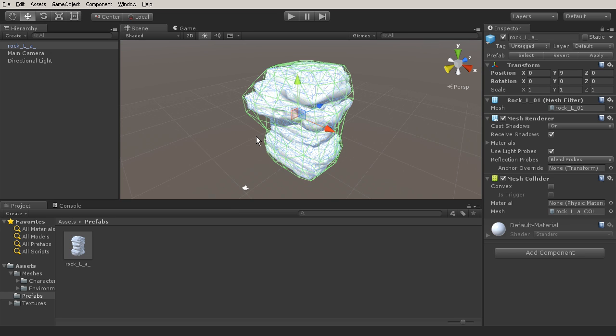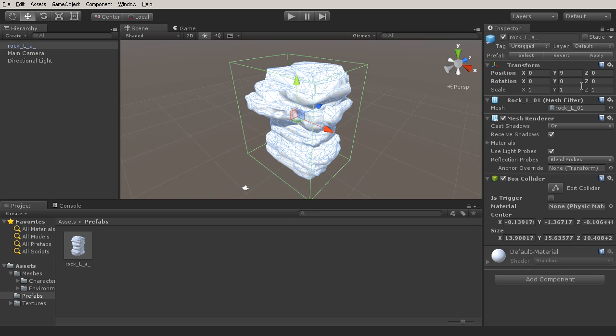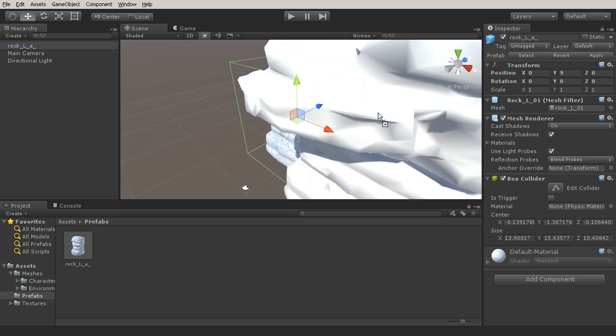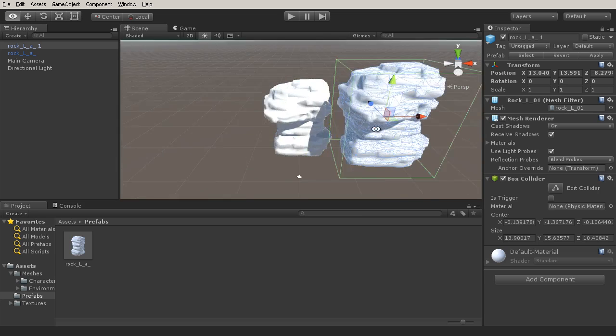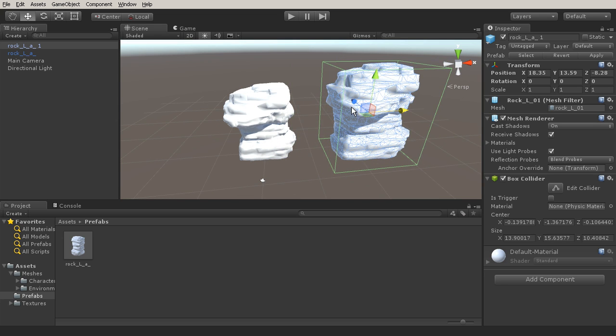Okay. Now, if I were to come in and remove that component, and then add in the box collider again, but this time hit apply, it's going to keep the changes that we've made in the scene and apply that to what's in the project browser. So watch this. If I drag and drop this into my scene, notice that this one now has that box collider. It no longer has the mesh collider. So now I have two of these in my scene.